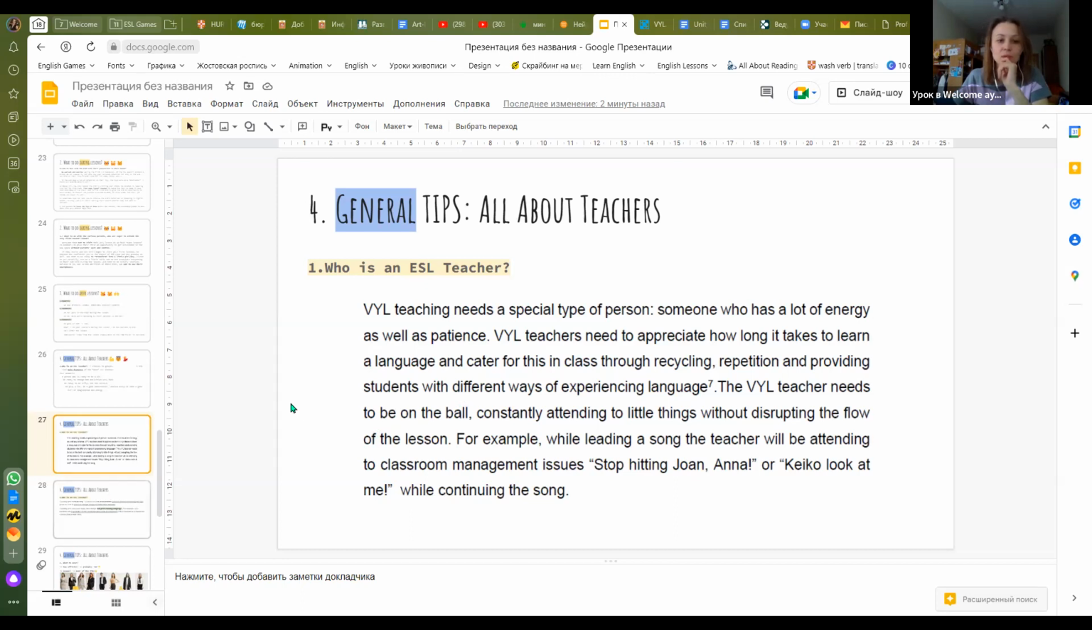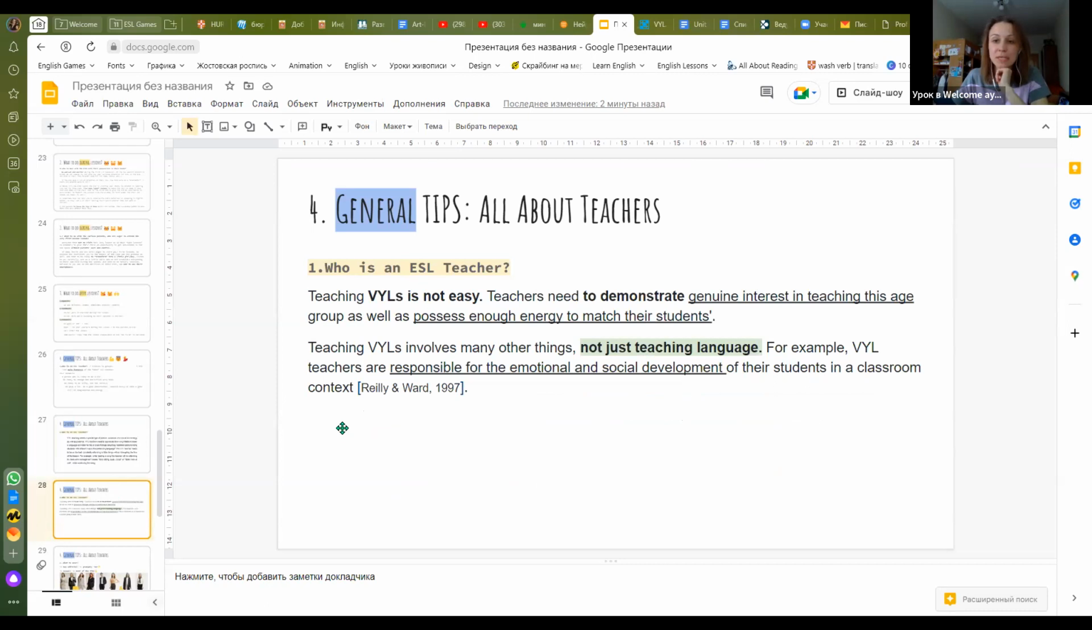So also, it's not easy to teach very young learners. It's hard work. You should show and demonstrate genuine interest in teaching this age group, as well as possess enough energy to match the students. Because these kids, they really need a lot of energy from you. Yes, they share their energy, but I think they take more from you. So be ready to share your energy with them.